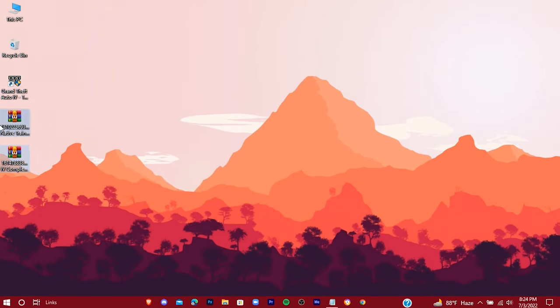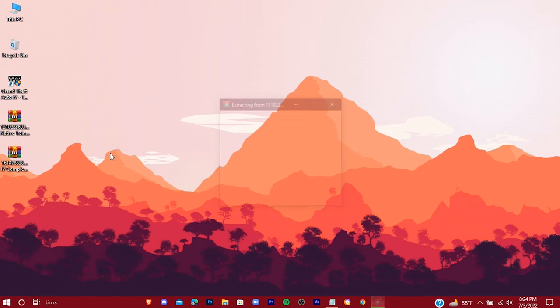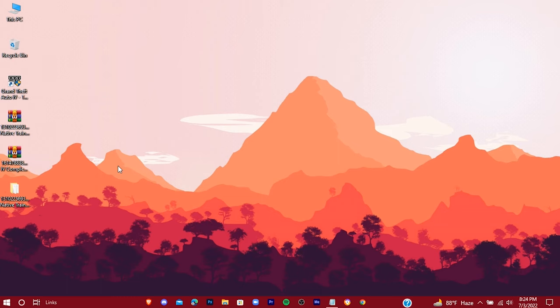Here are the downloaded files. Extract both of them. You can delete the zip files. These are the extracted files. Open the Script Hook folder.